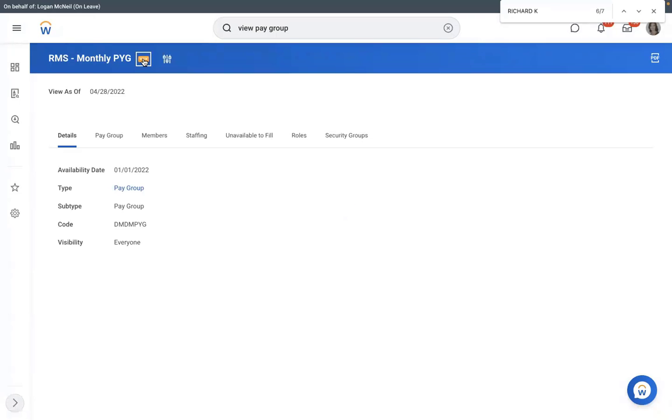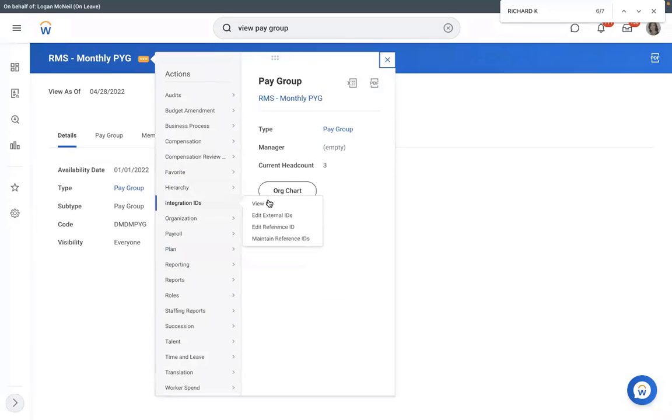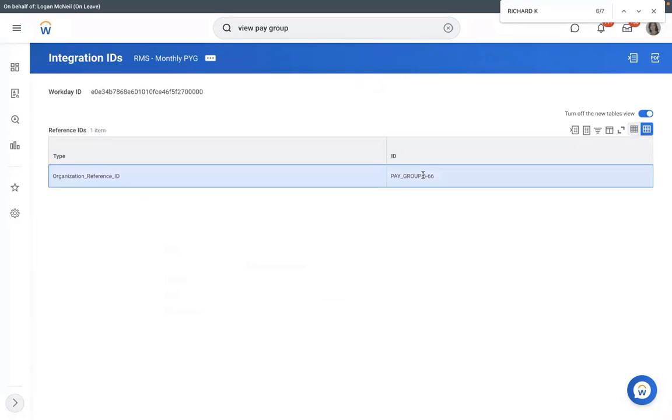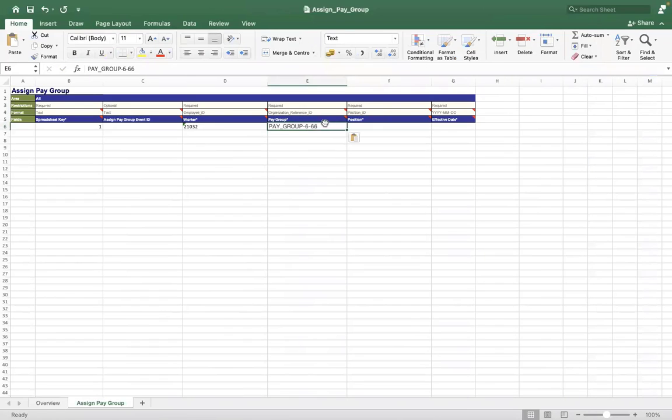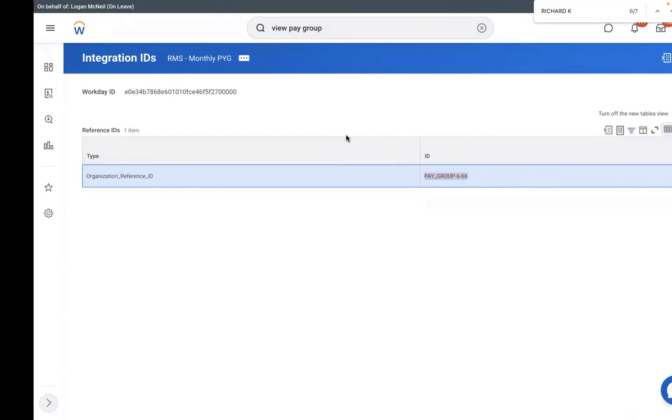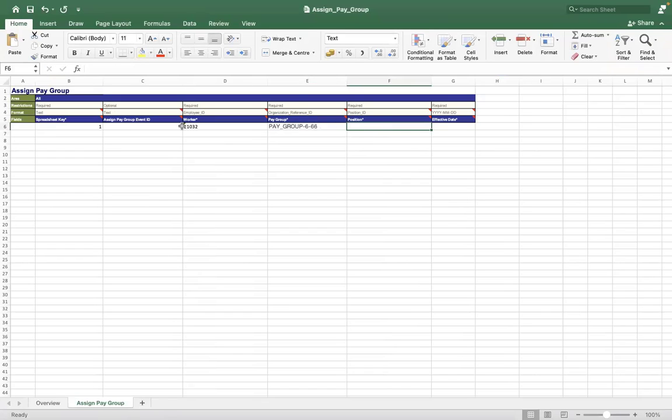Go to the pay group related action because I need the reference ID, view ID. Copy this. Pay group 666. Copy paste it here. Make sure no spaces. So we are telling the integration: for this employee, assign this pay group. The pay group ID we have to enter is this unique ID. Okay. Position. What is the employee's position ID? Also we have to assign.